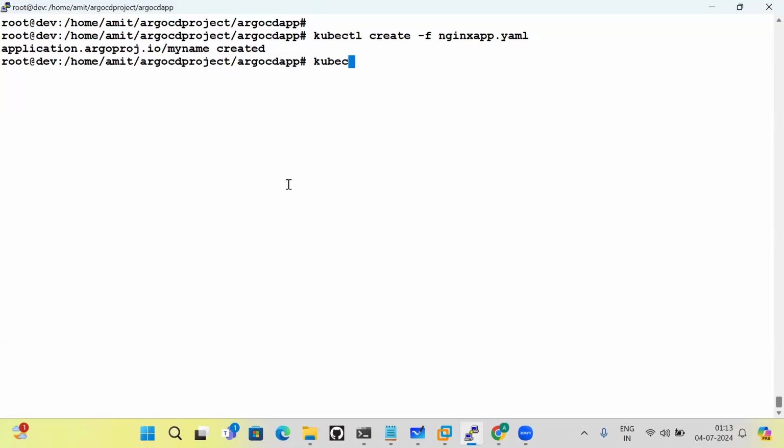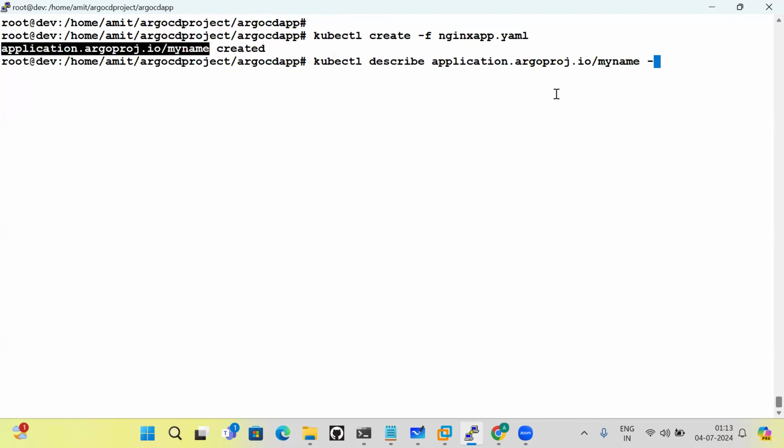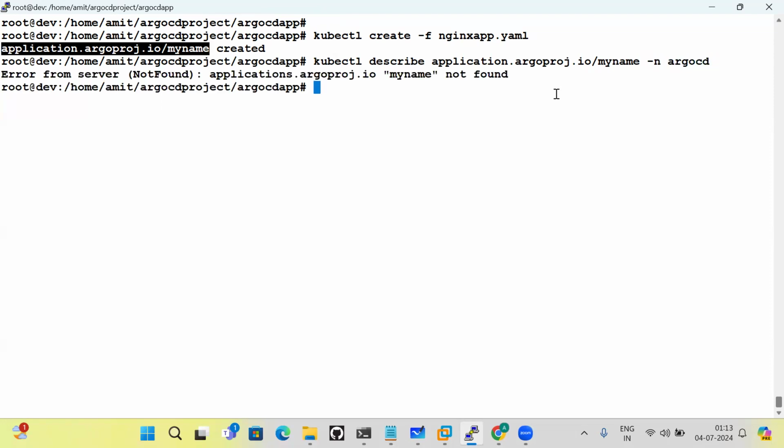Same way you can run the command kubectl describe and get the full detail of what exactly is happening. And all the application CRDs by default will be created under the ArgoCD namespace. It's not yet started deploying. So that's the way you can provision the application CRD either using the UI, using the ArgoCD command line, or creating a YAML file and using the kubectl create command.